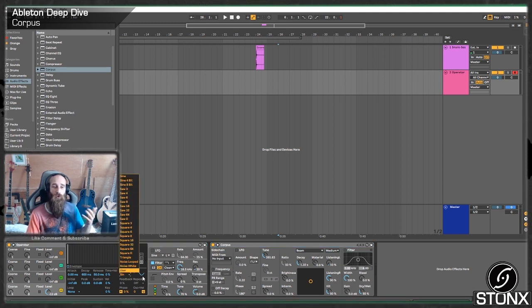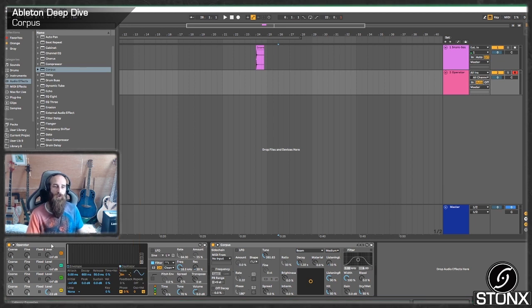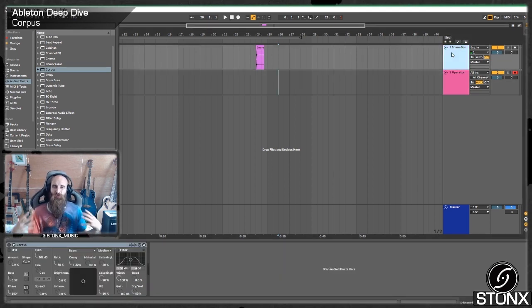We could just use a saw, triangle. We'll have a look at a few different ones. But without using any of the FM, we're just going to straight up use one simple waveform. The other way is what I use to tune and really beef up my drums.